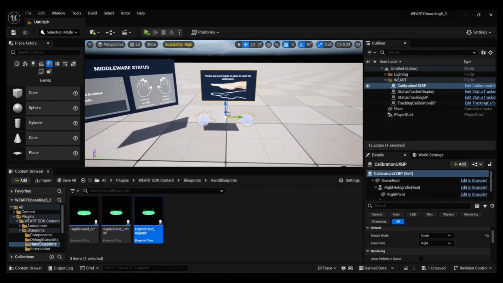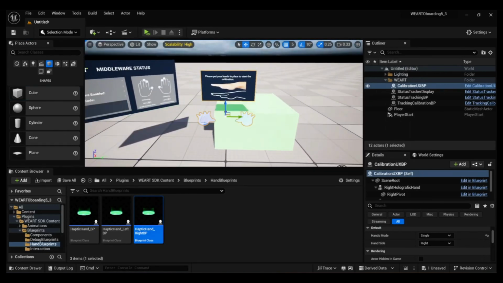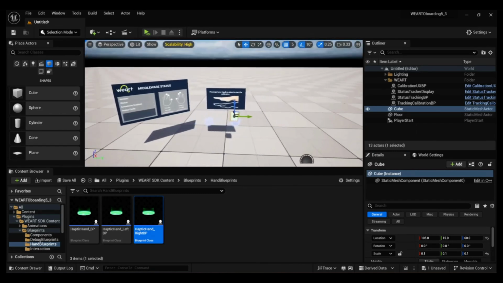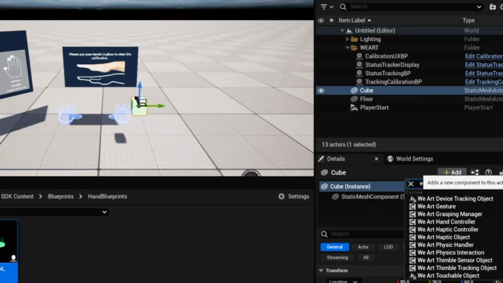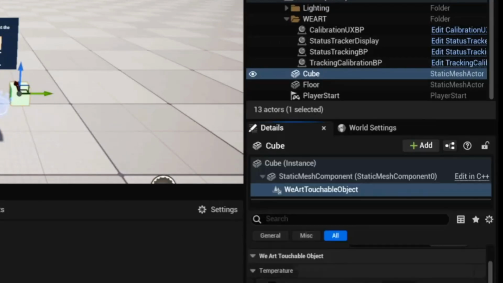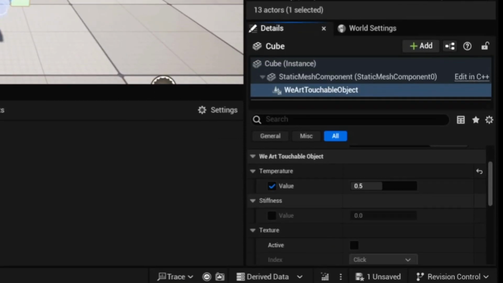Now, let's add a basic actor. Here, we insert a cube, position it on the map, and resize it so that it's graspable along at least one dimension. After positioning the cube, add a component from our SDK called WEART Touchable Object. It lets us define the tactile properties of the object that will interact with the virtual hands.